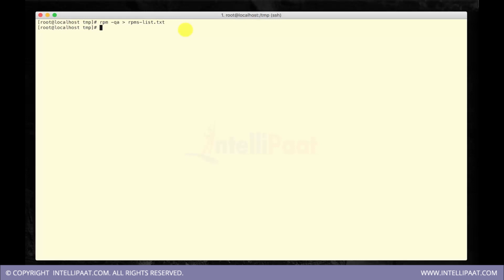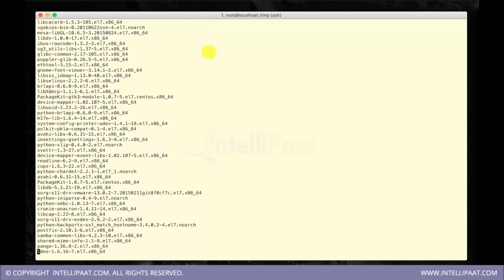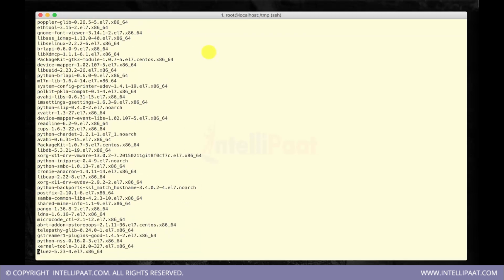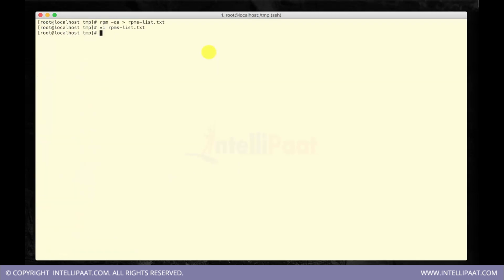So now what it does, it doesn't show the output on screen but sends it to this file. So we can open this file using any text editor and we can view the list of RPMs installed. That is pretty simple to get a list, and then we can use this file to install it on some other server or any other Linux system. So this is how this command is useful.